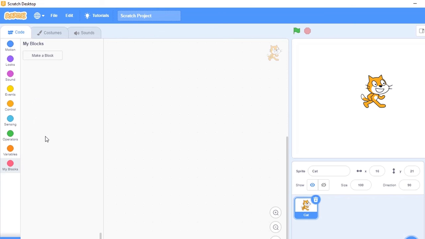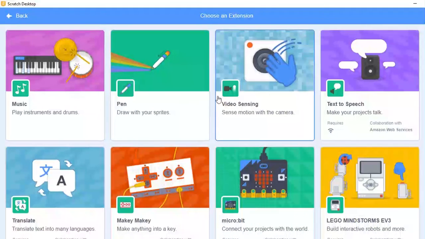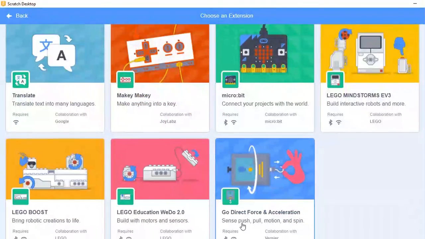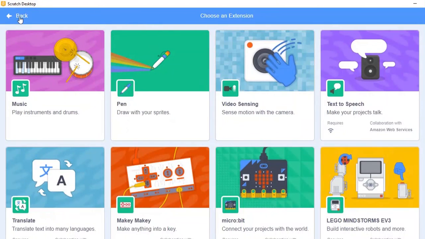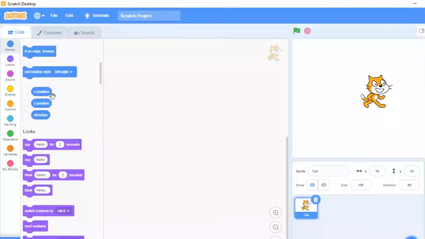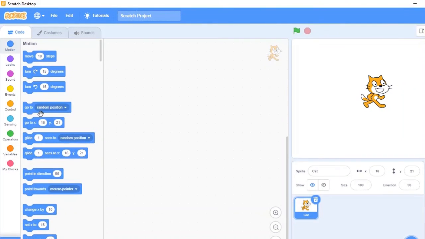And also, one thing I want you to discover is that you can also add to the codes that you have here. To add to that code, just click on this plus, and then you have different ones: music, pen, video sensing, down to go direct force and acceleration, like that. And then you can just press the back button. So that is that about the code tab under the left hand side panel.